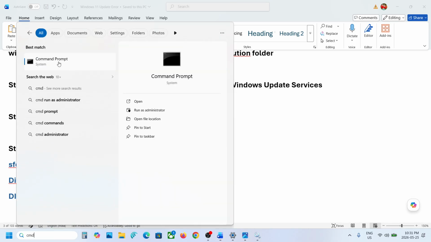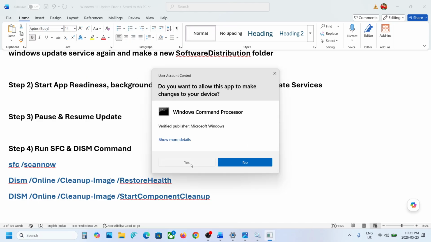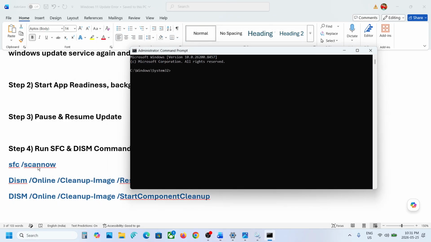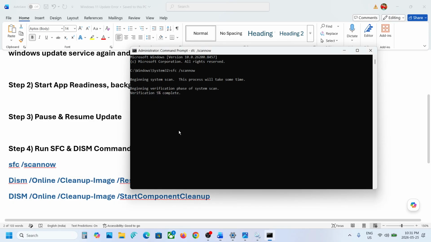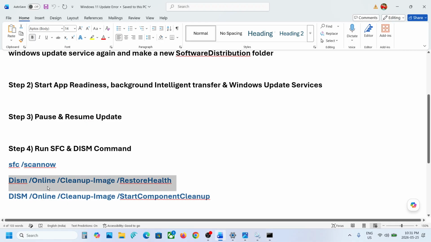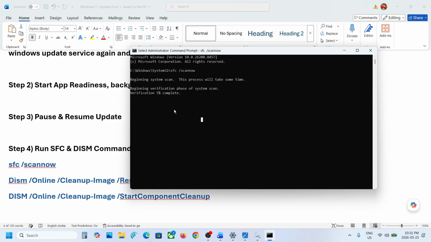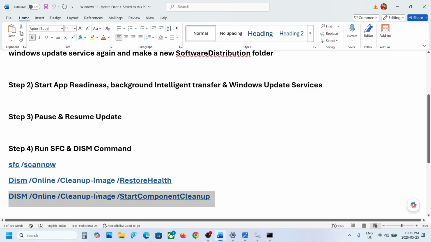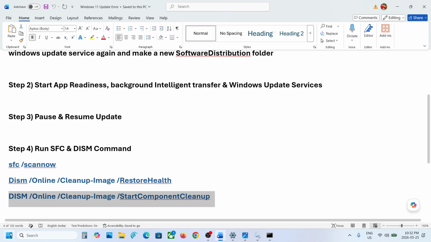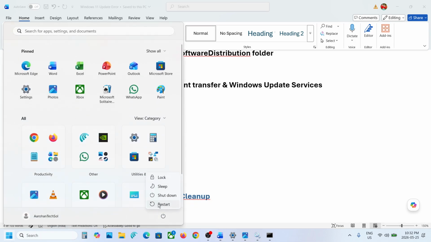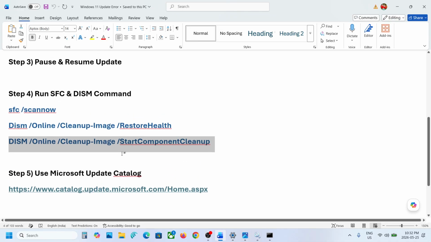Type in cmd in Windows search box, make a right click on command prompt tab. Make sure that you run command prompt as an administrator. Click on yes to allow. Now copy the first command, paste it over here, hit the enter key. Now copy the second command, paste it, hit the enter key. Once the second scan is 100% complete, then copy the third command, paste it on the same window, hit the enter key. Once the third scan is 100% complete over here, then restart your PC, and after the system restart you can update.